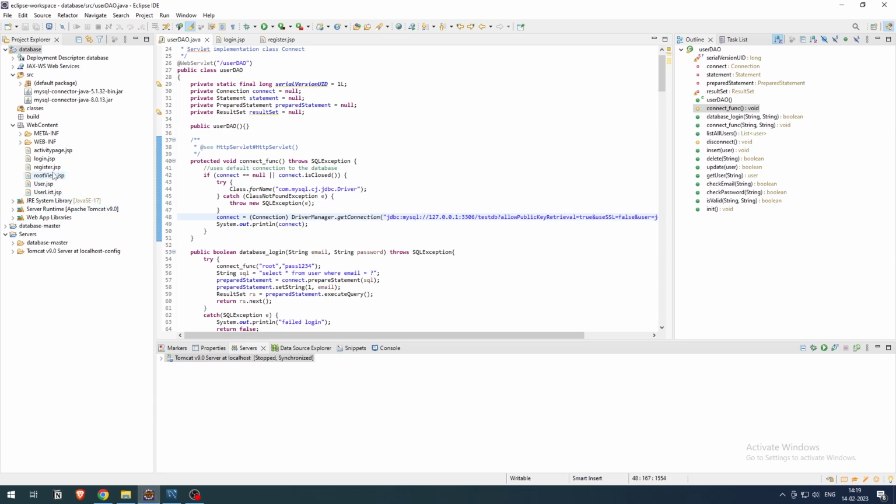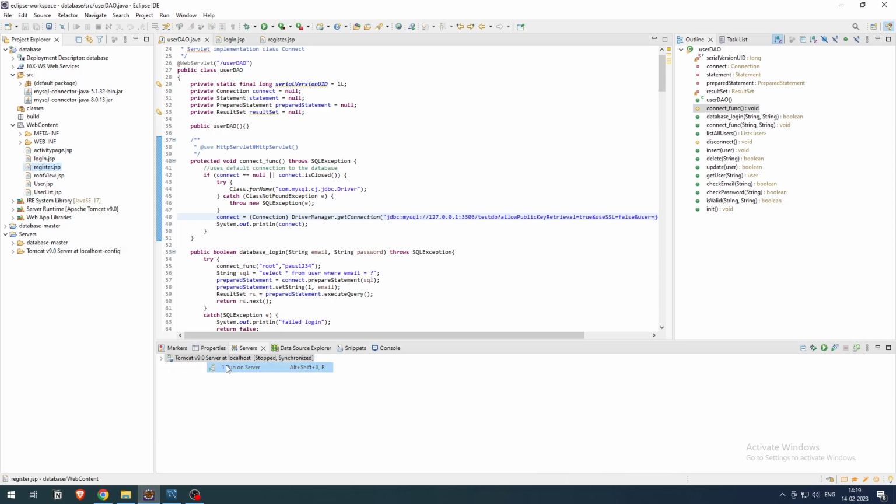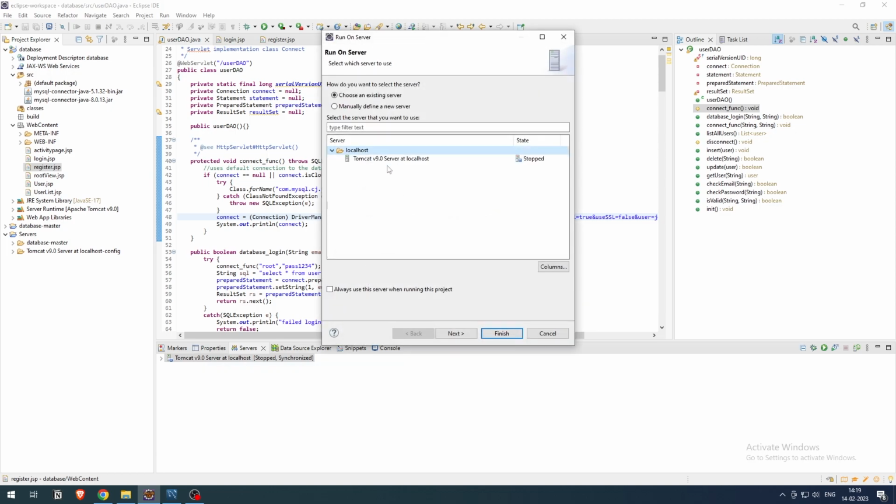So we shall run the register JSP. Right click, run as, run on server, localhost, select the server we want to run it on, and we only have this server as of now. And then select that and finish.